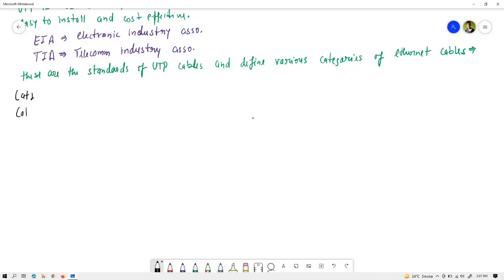Then we have Cat 2, Cat 3, Cat 4, Cat 5. Then we have Cat 5E. Okay. Then we have Cat 6. In 6, we have 6A as well. Okay. Cat 6 and 6A. But you can understand it with Cat 6 only. You don't need to go in that much of depth for cabling. Okay. And then Cat 7. These are the cable types.